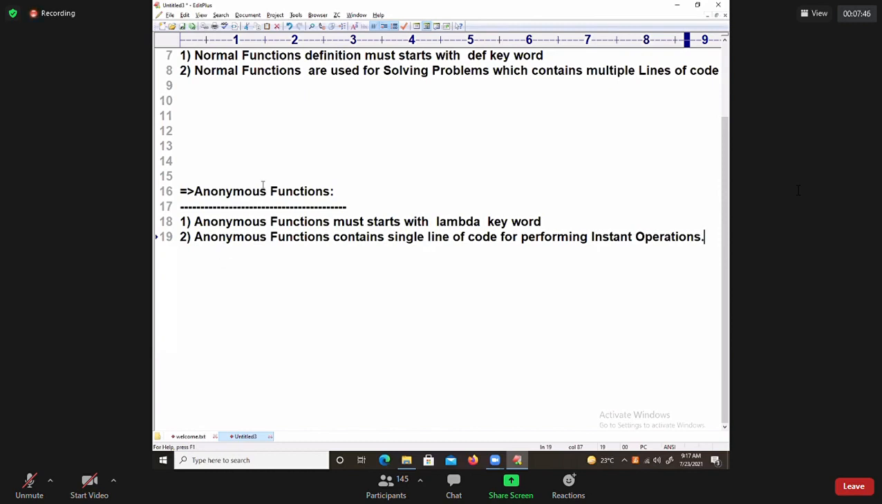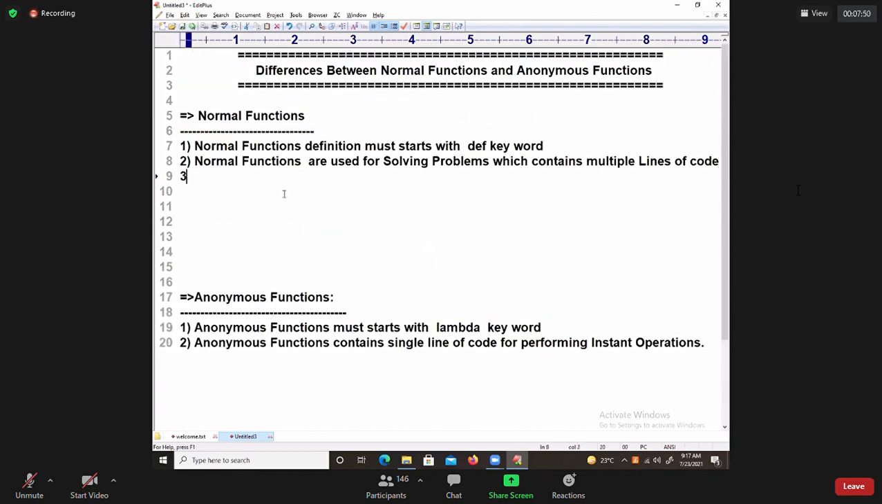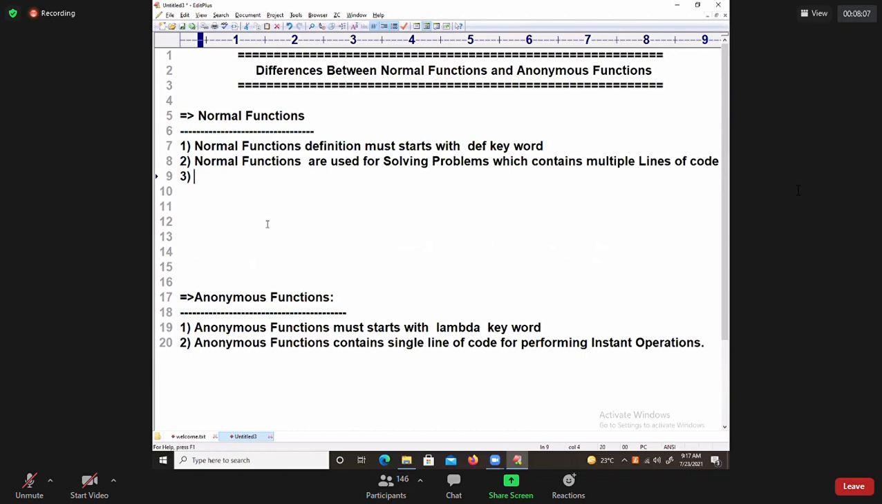Super. Instant operations. Very nice. And the third one is what? Normal functions can be reused anywhere else in our programs. But anonymous functions can be reused only in the same program. Of course, that point I will address after showing it.